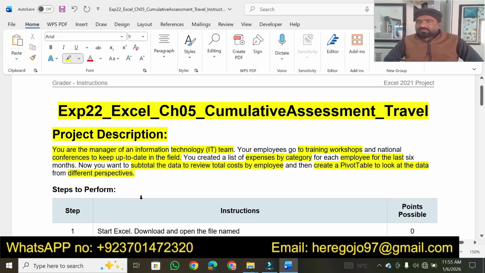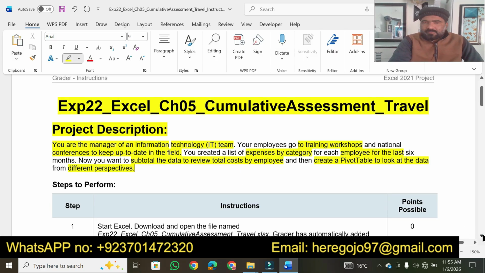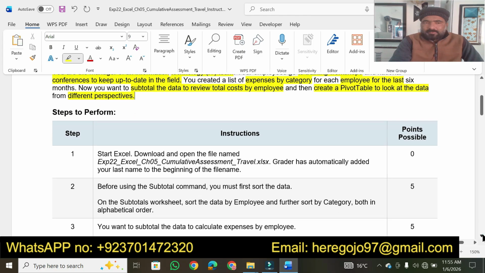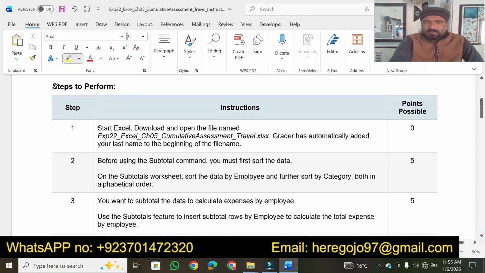So all these are simply instructions about the project, what we have in today's project and how we have to solve it. It's mandatory that you read the project description. After reading it, you will get an idea of what we have in today's assignment, how we have to solve it, and at the end what we will get. Now we are moving toward the grader report. Steps to perform. Here are the instructions.